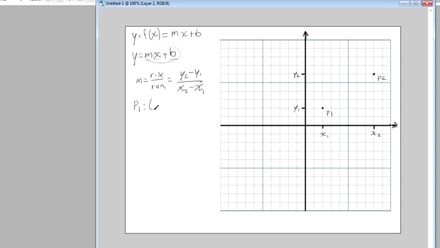P1 is 2, 2, right? And P2 is, let's see here, that's 8, and 1, 2, 3, 4, 5, 6. So 8, 6.